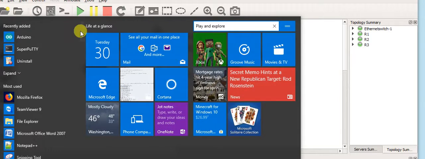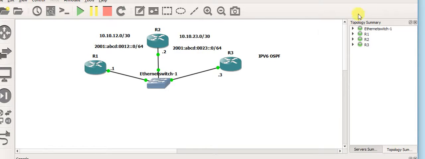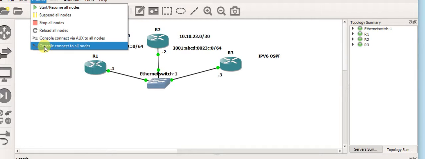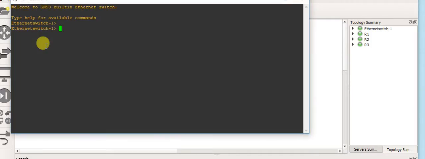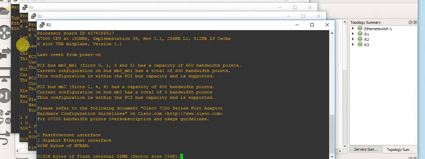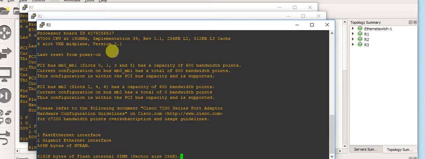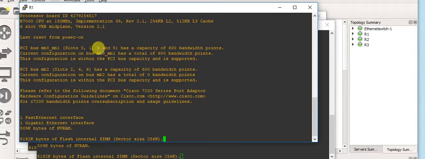We can open up the interfaces. Connect, control, view, control, console connect to all nodes. So you should be getting all the nodes coming up. We don't need a switch with the interface, we will just need three routers: R1, R2 and R3, and still they are coming up.